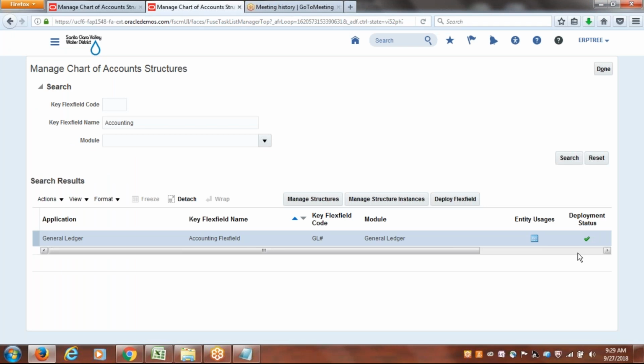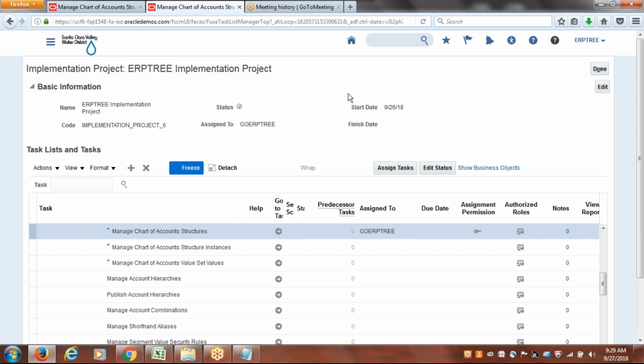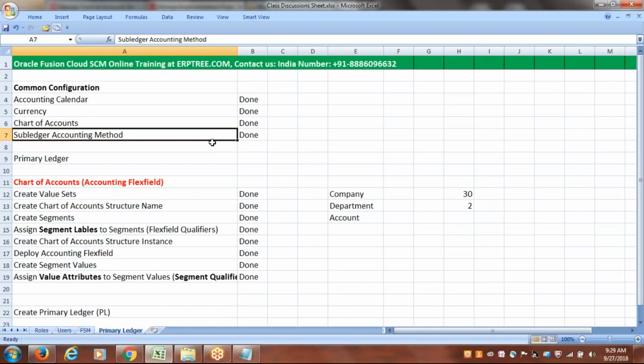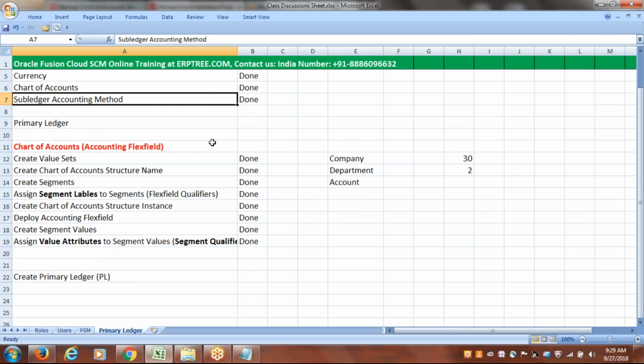Okay, done. So deployment status is completed. Okay, deployed. Done. Now we created the primary ledger. I think it is 9:30, so we'll continue from here in tomorrow's session. So we just completed up to here.